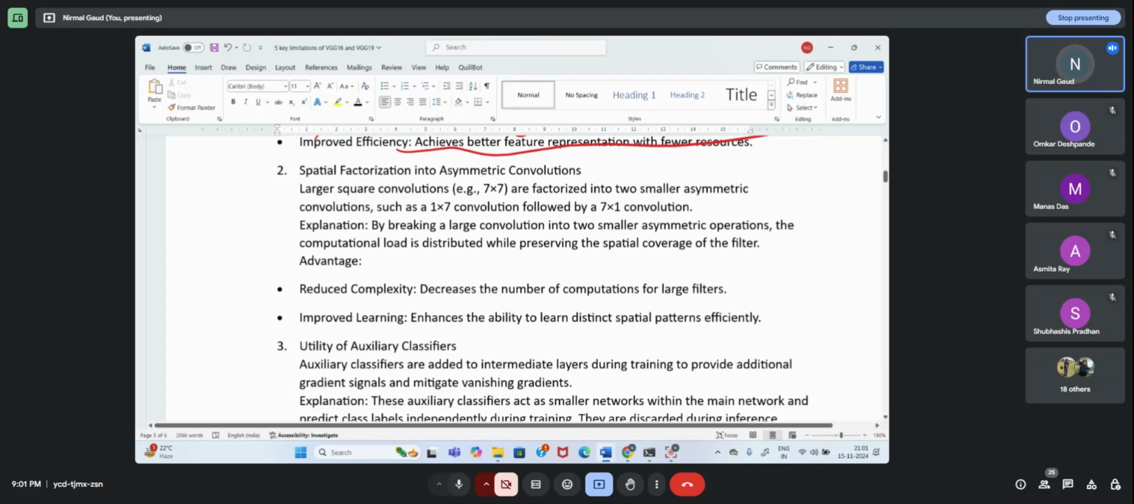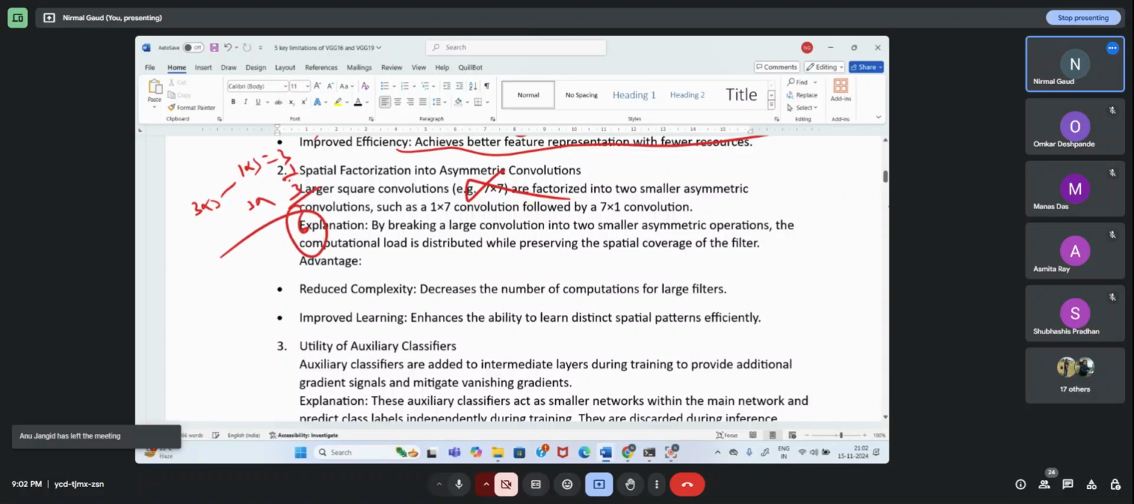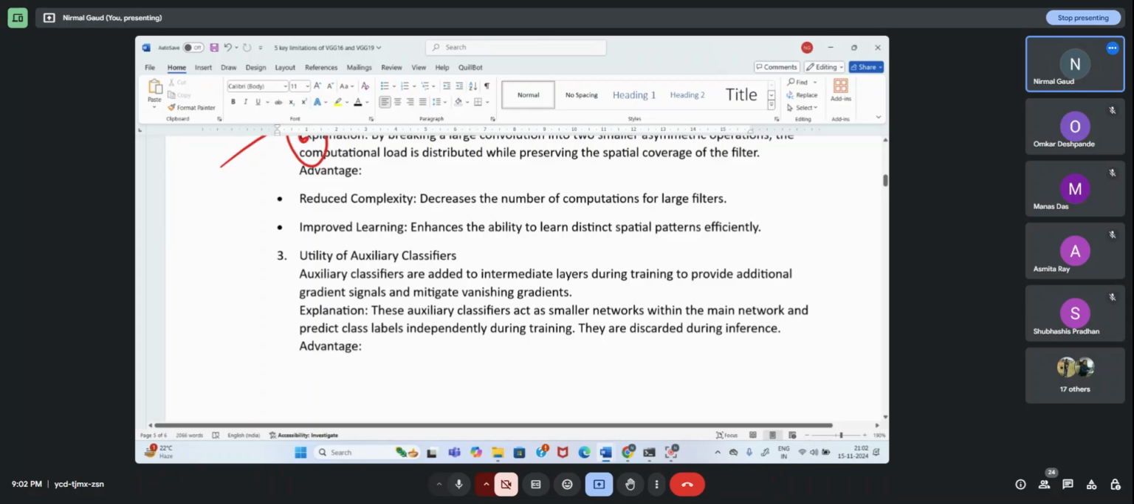Spatial factorization also we did. We are not considering this 7×7, not at all. Neither 5×5. It is much better if you convert 3×3 into 1×3 and 3×1. Here 3, here also 3. 3 plus 3 is 6. Low. Furthermore, the parameters get reduced. So it decreases the computational cost for execution, and we are having small filters rather than large filters.